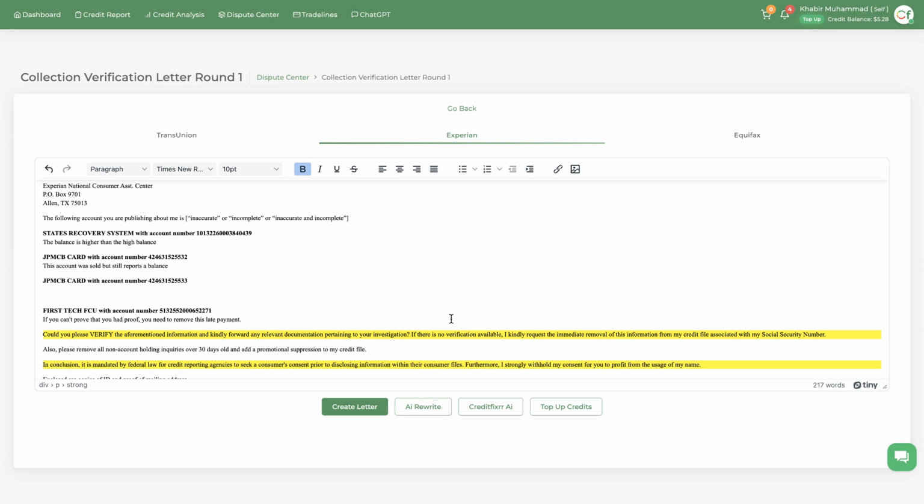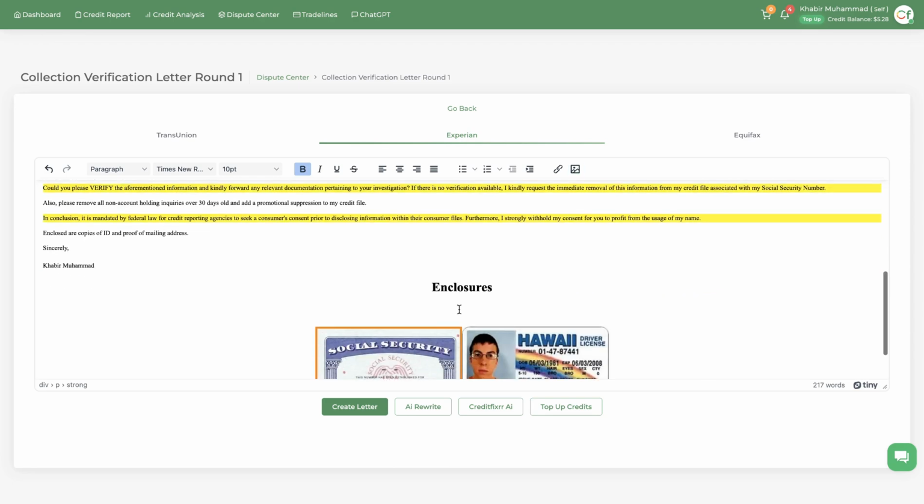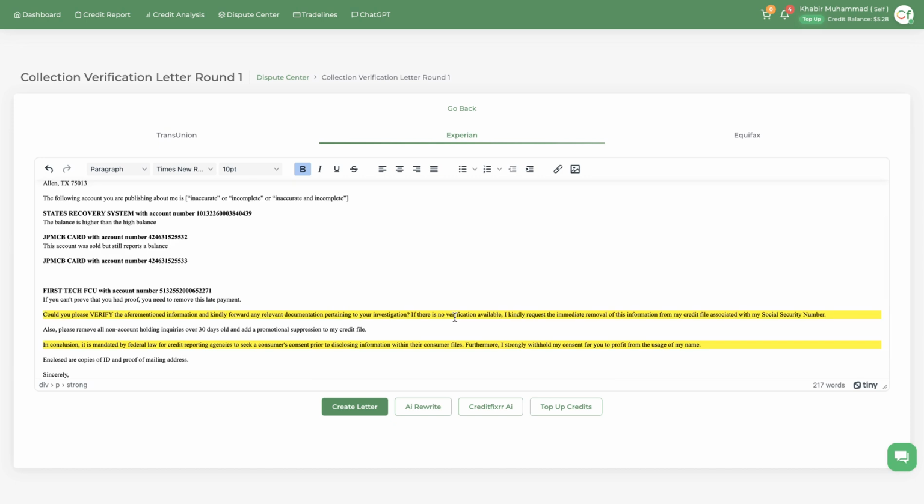Now, caveat: whenever you use the AI rewriter, you want to rewrite the dispute letter first and then add in your documentation, your images if you want, or anything else. You can add those in afterwards. So rewrite it first and then add in your documentation. Otherwise, it will get overwritten.